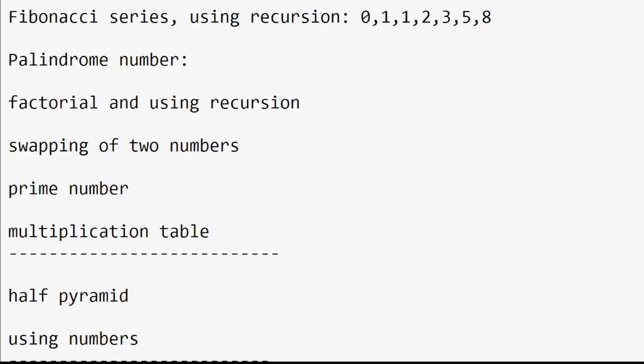But for now we will see at least 7 or 8 programs in this particular session, such as the Fibonacci series using a plain program as well as using recursion. At the same time, what is a palindrome number, and also how we can print the factorial for the given number, as well as using recursion. Okay, at the same time, how we can swap two given numbers, and also prime number.